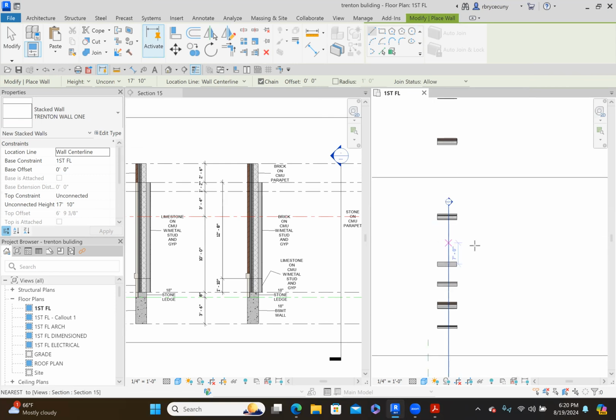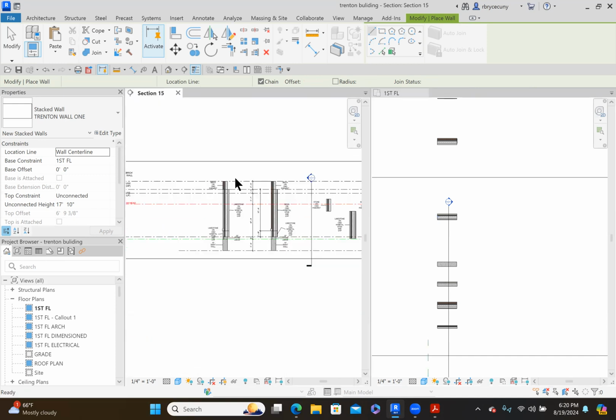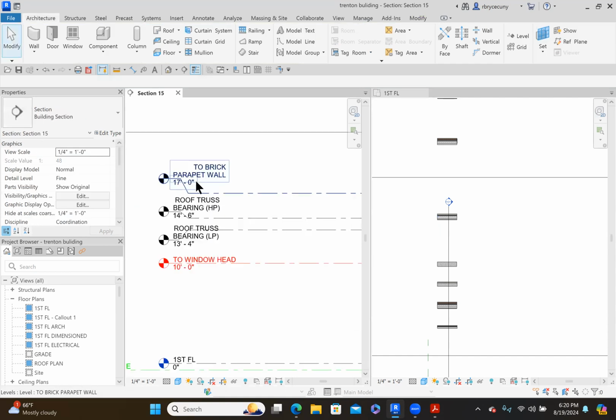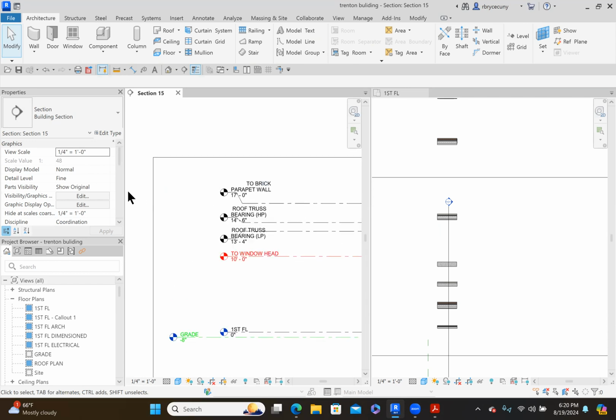I have a section line cut through there, so I'm going to worry about the top of that wall. Top of brick parapet wall. So that's what I want the top of the wall to be. So we'll come over here.